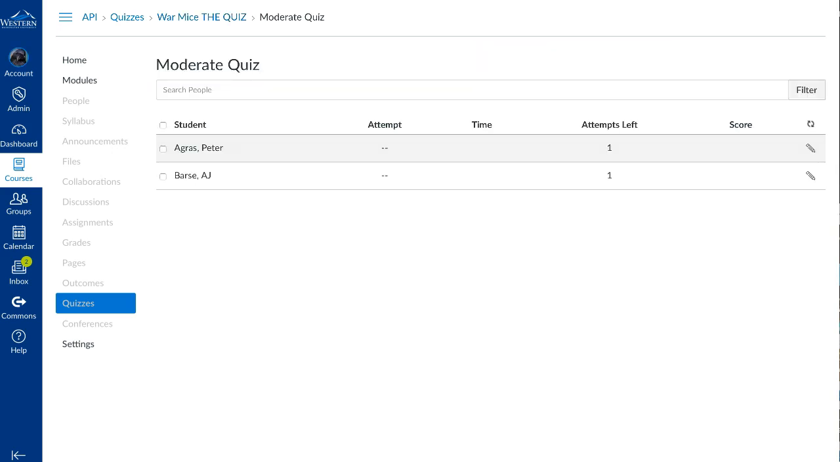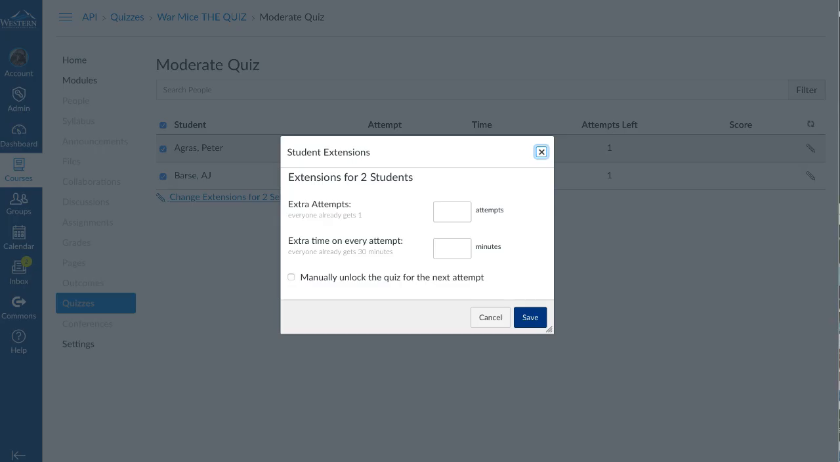So I'm going to go into Moderate this quiz and see a list of the students that I have in this class. Now, if I need to do an accommodation for both of them, I can simply come up here to the very top where it says Student, click the checkbox, and you notice that it selects all of the students that I have. Below that, I have a link that says Change Extensions for the two selected students. I can simply click on that and it'll bring up a student extension where I can give them an additional attempt or I can give them an additional amount of time on this particular quiz.